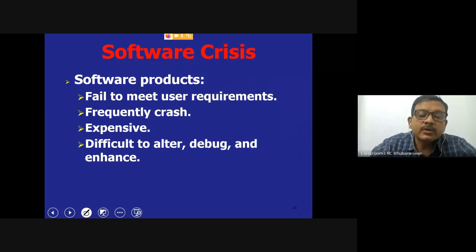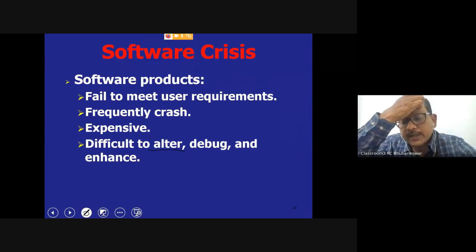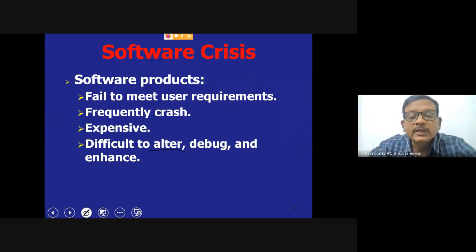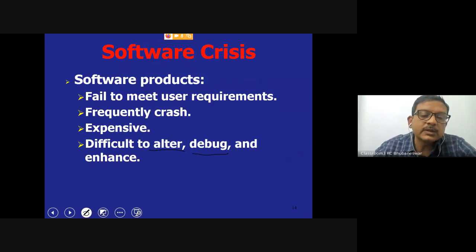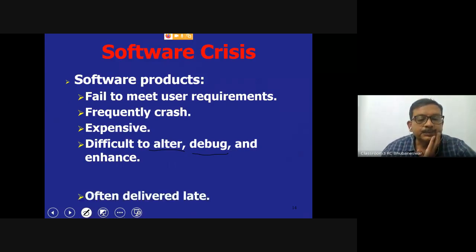So that is what we call that altering is difficult. And if a single large program is there, debugging is also difficult. If you have modular programs, small modules you have created, you can easily identify which module is having the problem. That particular module you can manage, modify or alter, whatever you can do. So these are some of the software crises you have.